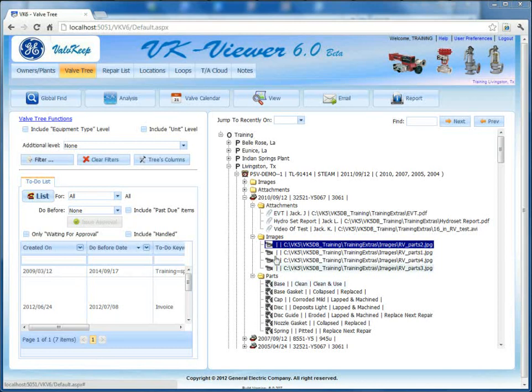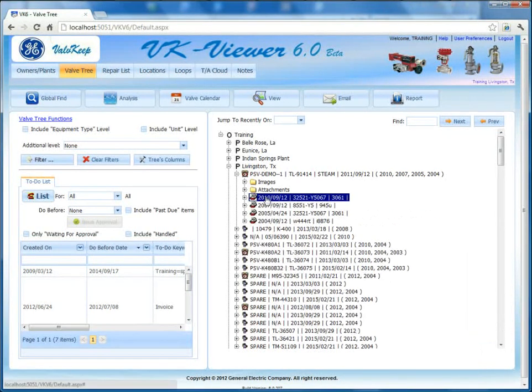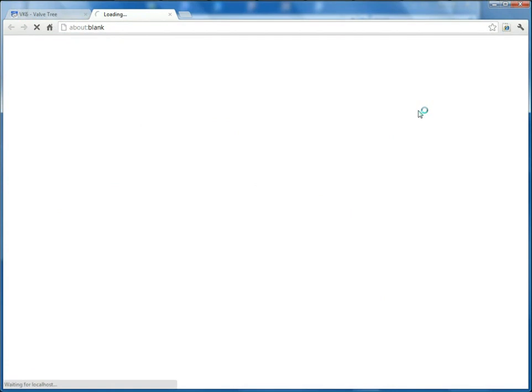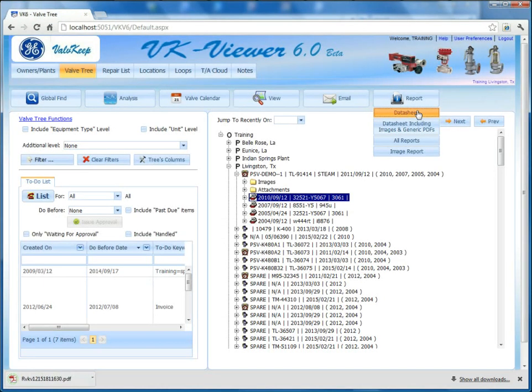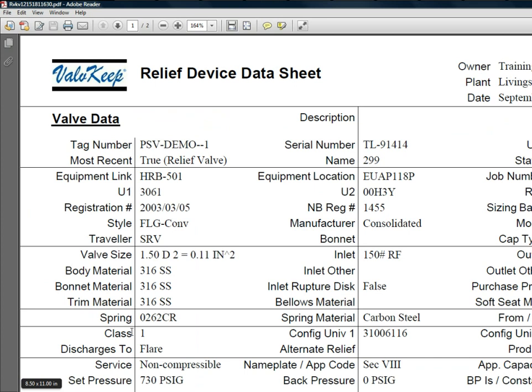That is one of the most common things that you're going to want to do, is generate a report. So once we find the valve inside of the tree that we're interested in, and we've found the event or the repair that we're interested in, I can click the report button, I can select data sheet, and VKViewer will use the customized report that the Green Tag Center Mark or Dresser Repair Facility has, and it will print that, turn it into a PDF, and download it to my local computer. At that point, I can open it up, and the PDF will be open, and we can now see it inside of our PDF viewer.